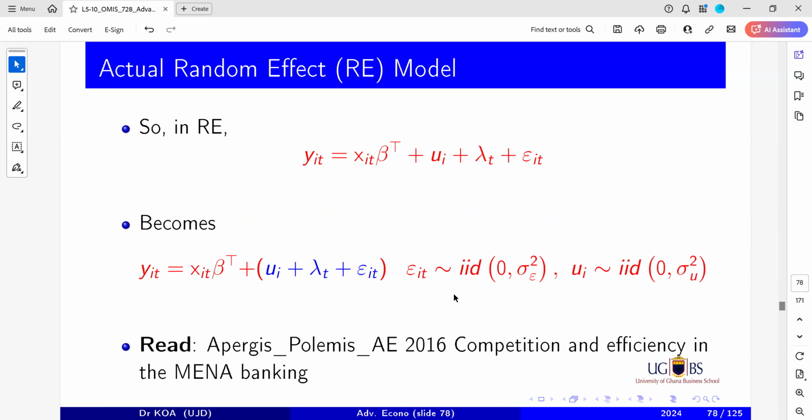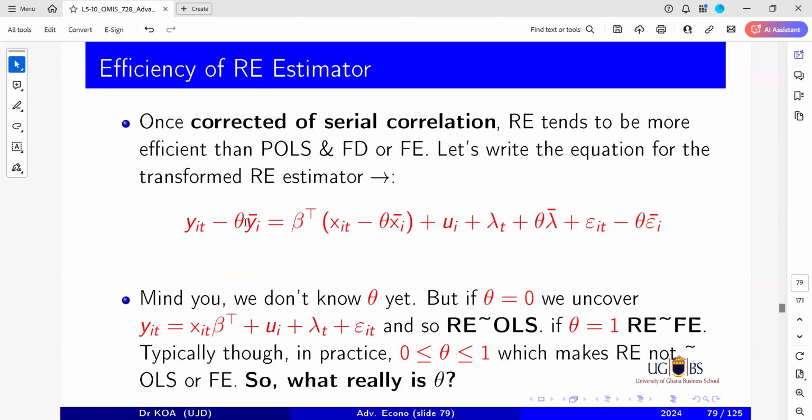So let's look at the general model. There's a general model we've been using many times. The general model becomes this. You see, we have included the UI in the entire composite error, the blue section. We've included everything. And then we've commented that the epsilon is IID with a 0 mean and a constant variance, not just the noisy one, but even the individual specific effect as well. I have a paper here you can check that uses this model, the fixed effects and the random effect.